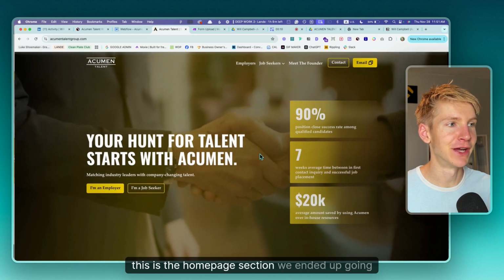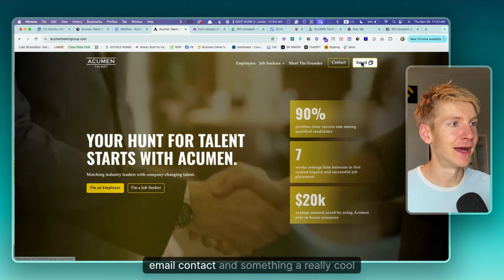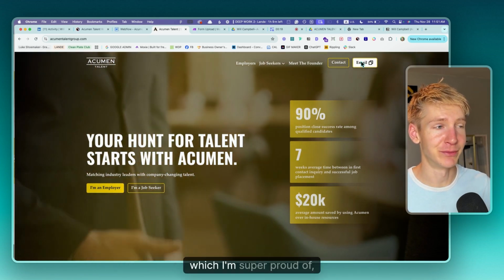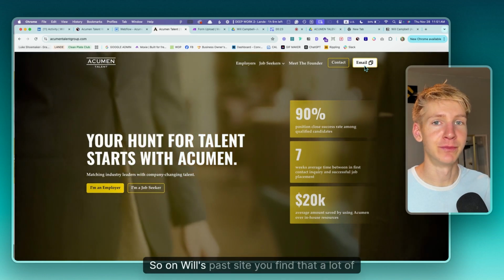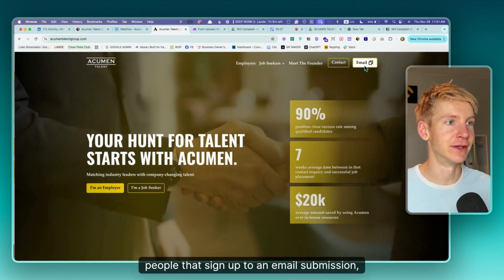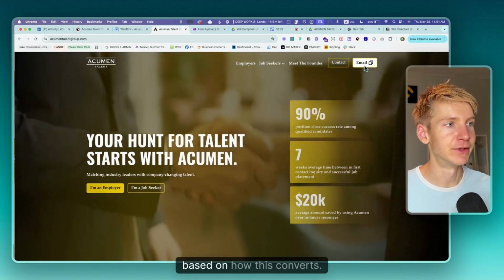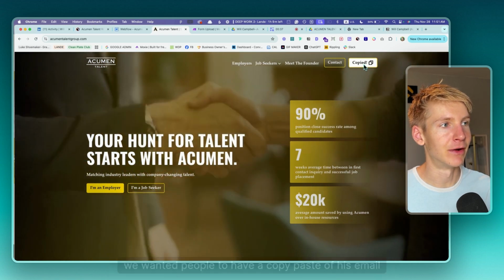This is the homepage section we ended up going with. We have our main calls to action, email, contact, and a really cool implementation we made with some custom code, which I'm super proud of: we have an email copy paste. On Will's past site, you find that a lot of people sign up to an email submission, and we might change this later to a direct link to the contact form based on how this converts. But we wanted people to have a copy paste of his email straight in the header.